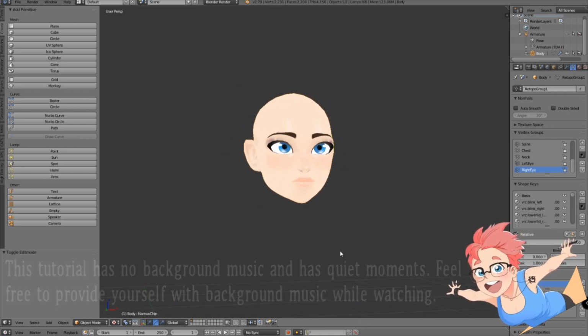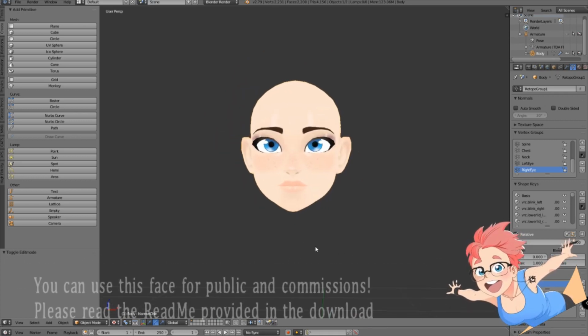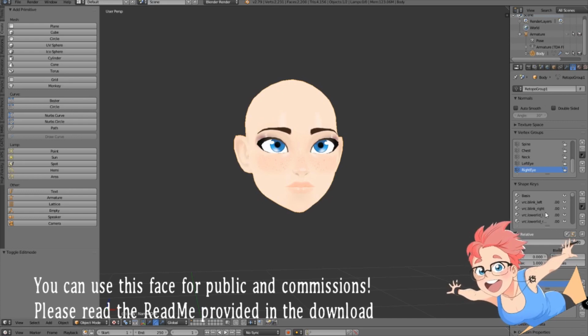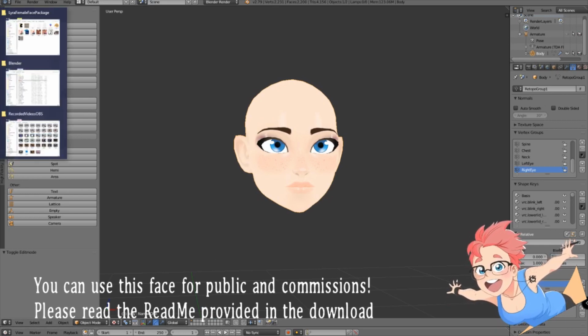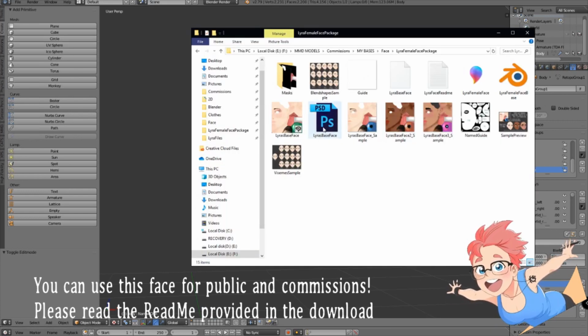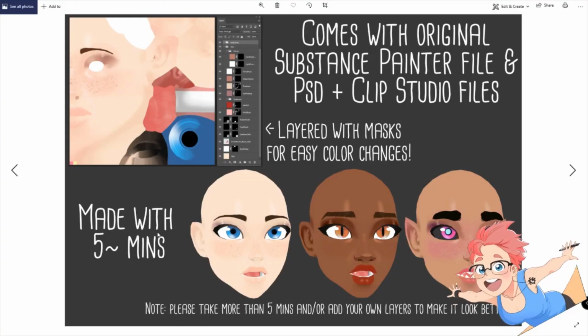it in VRChat. It's meant to be very highly customizable with lots of different shape keys, and it also comes with the Photoshop and Clip Studio Paint files, along with the Substance Painter original files, for being able to edit the faces. You can see within like 5 minutes I was able to make 3 variants very easily.